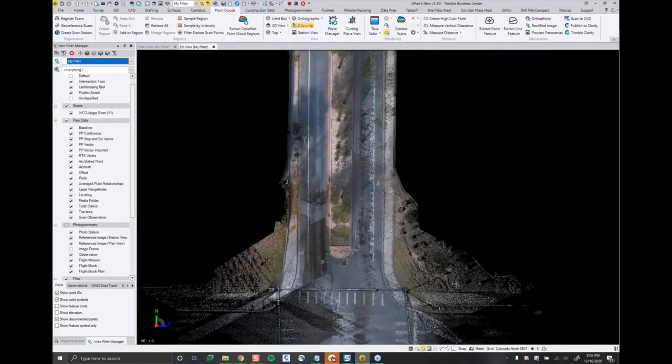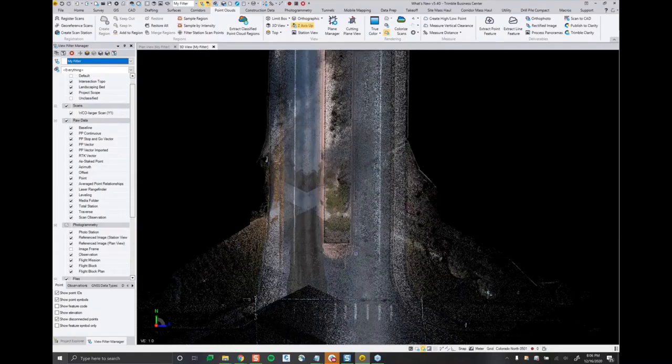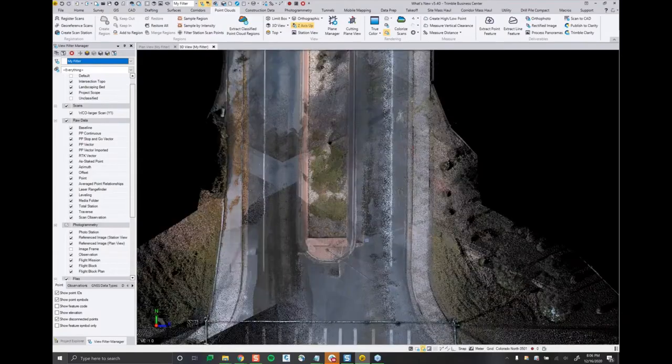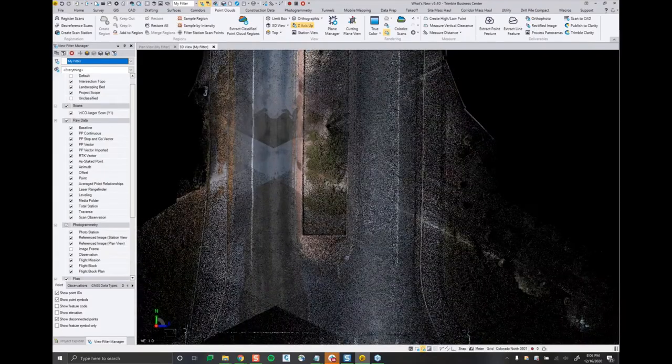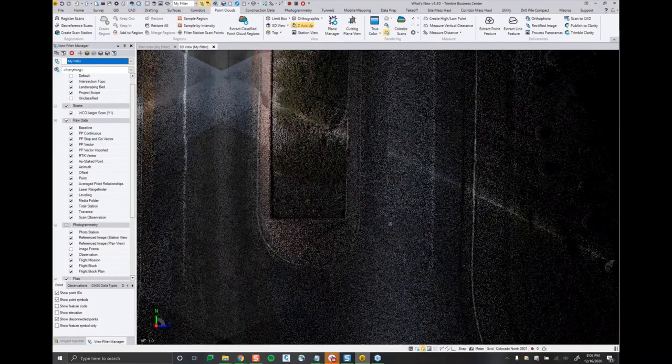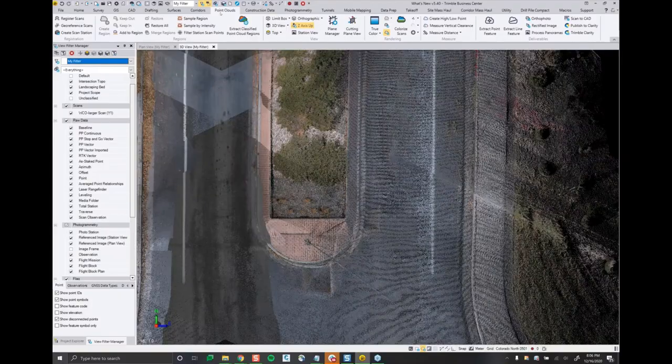If you joined our Power Hour a few weeks ago, this data set might look a little familiar. What I can do here is extract this curb and gutter around this island. To access this new command, all I have to do is go to the Point Clouds tab and then go to the Extract Line Feature command over on the right-hand side.